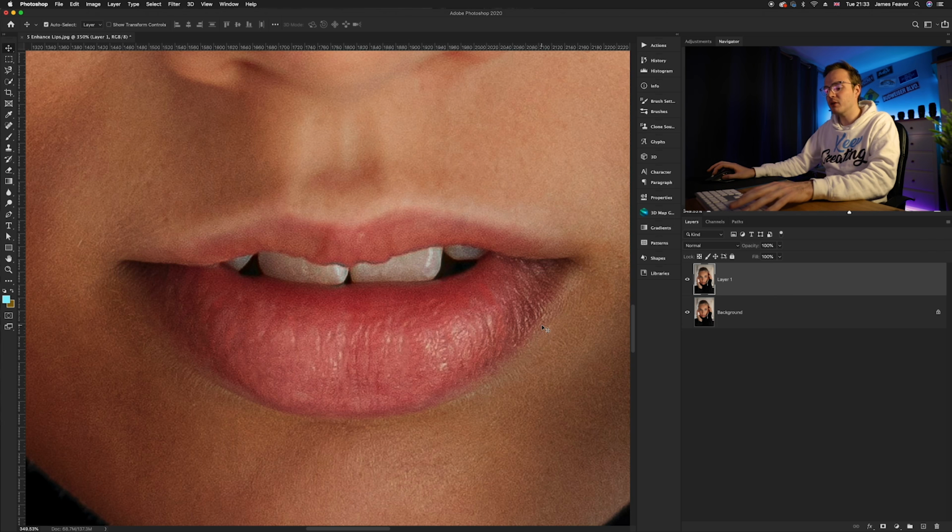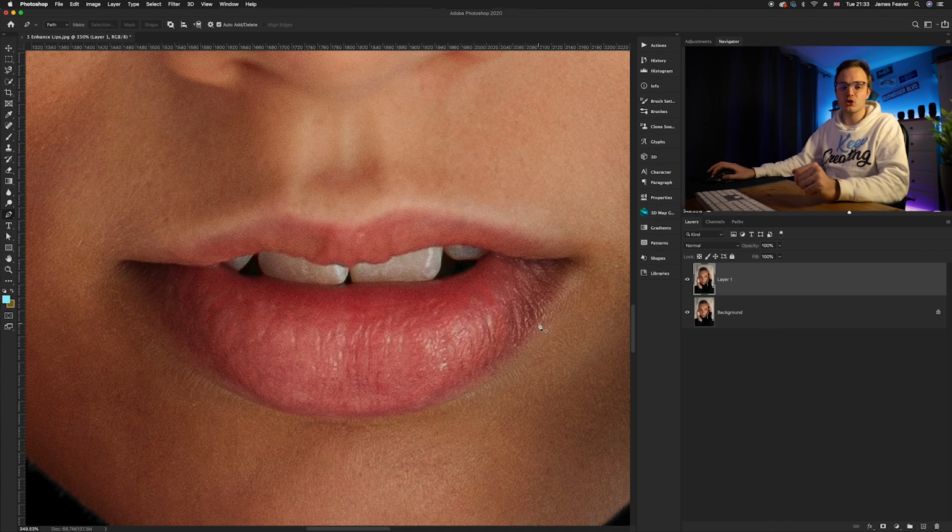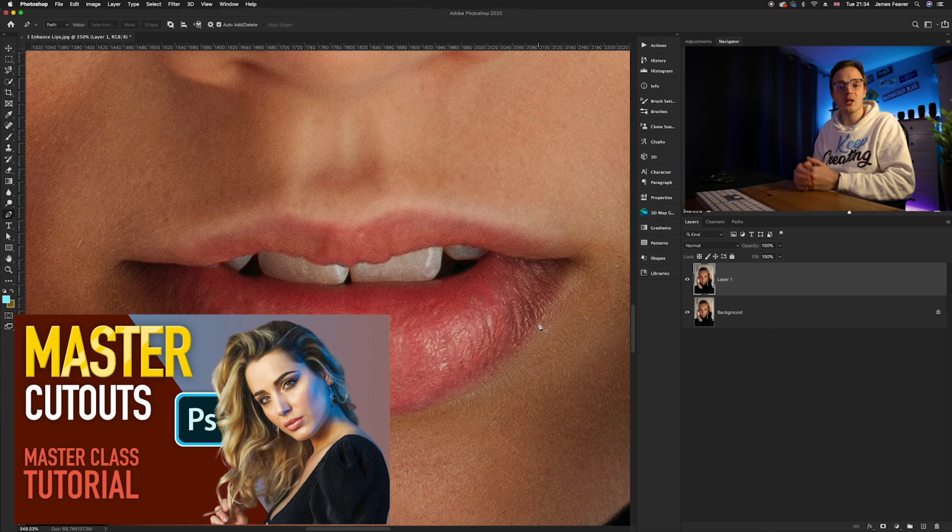So I'm going to choose the brush tool or any selection tool of your choice. You can either choose the lasso tool, or maybe the quick selection tool. But I find the most precise way of making cutouts or selections is by using the pen tool. And I've actually created a masterclass tutorial all about how to create cutouts and selections. And you should go ahead and watch it.